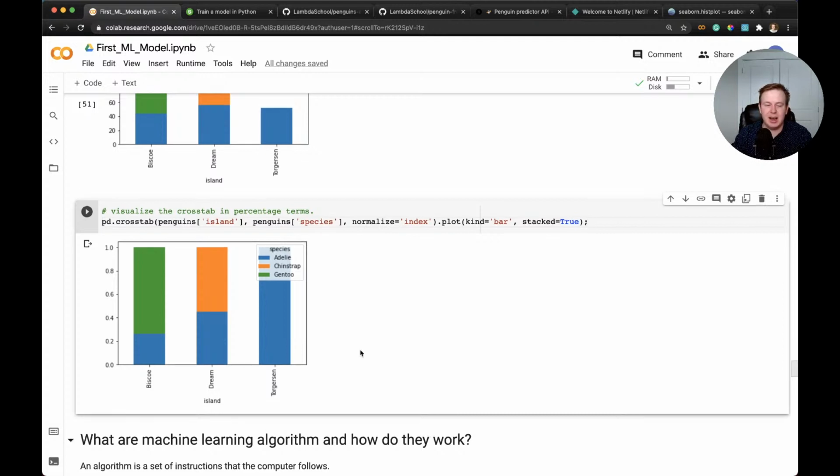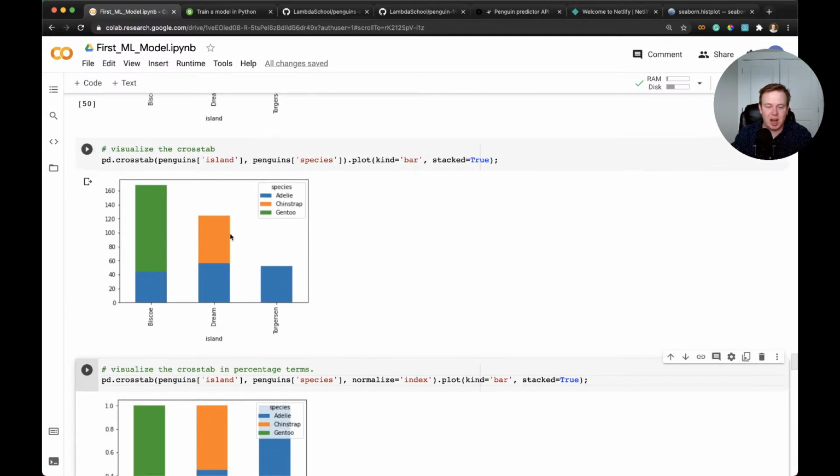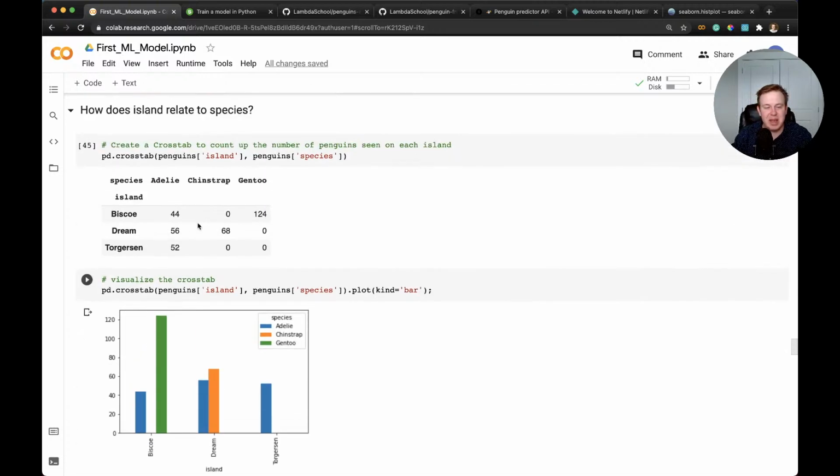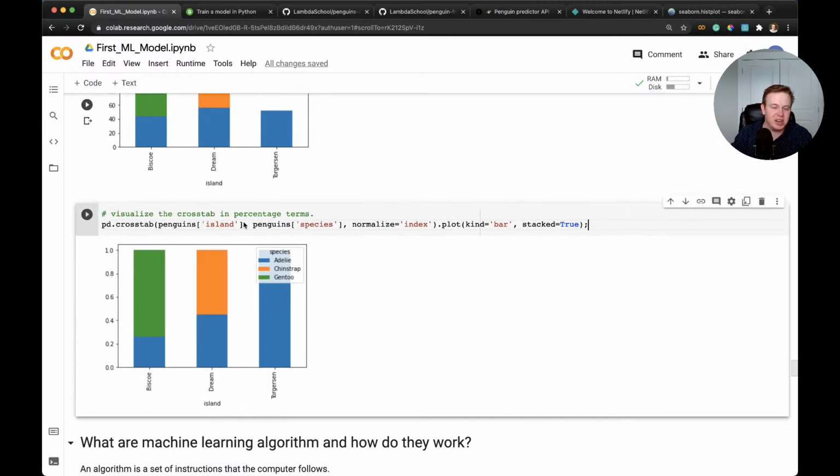All right. So this is the same data we saw above, but now seen in percentage terms, right? So a little over 50% of the Dream Island penguins are chinstrap, and close to 78% of the Biscoe Island penguins are Gentoo. All right. So cool that we can make this table and then very easily generate different helpful graphs from it.